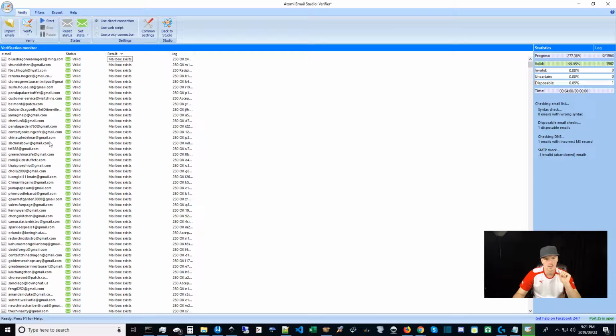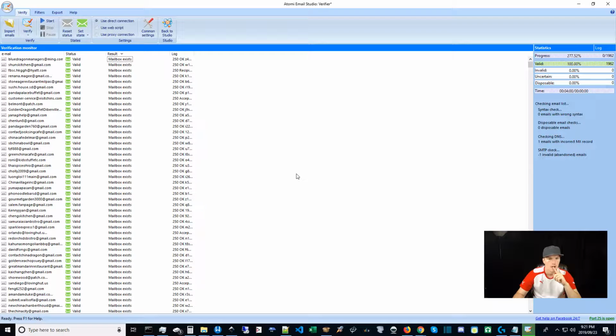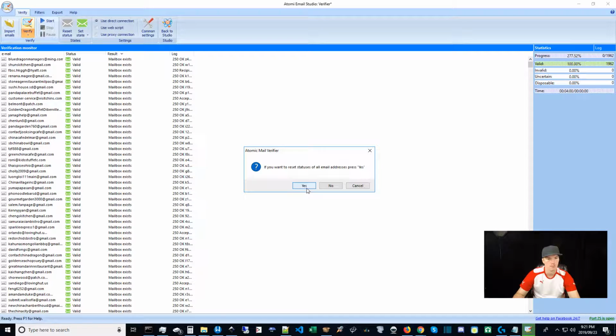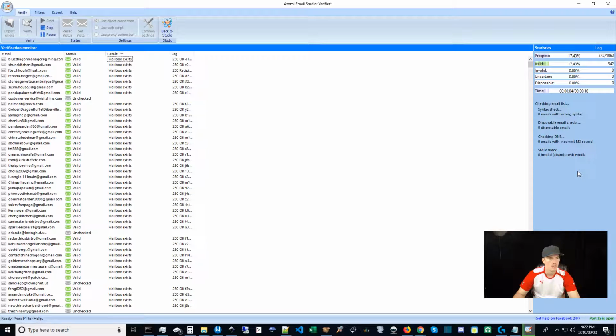Now, my last test was 99% in line with Debounce, but there were still some spam traps that Debounce picked up on. So what I want to do is run this again inside of Atomic and see if it's able to pick up on some other ones that maybe came back valid at first. So let me re-verify everything, reset all of the statuses, and let's see how it does the second time around.